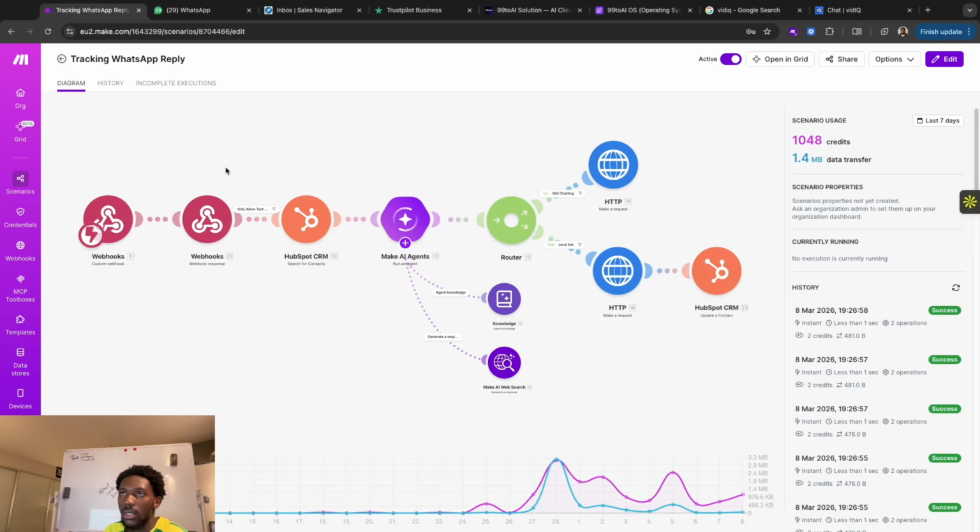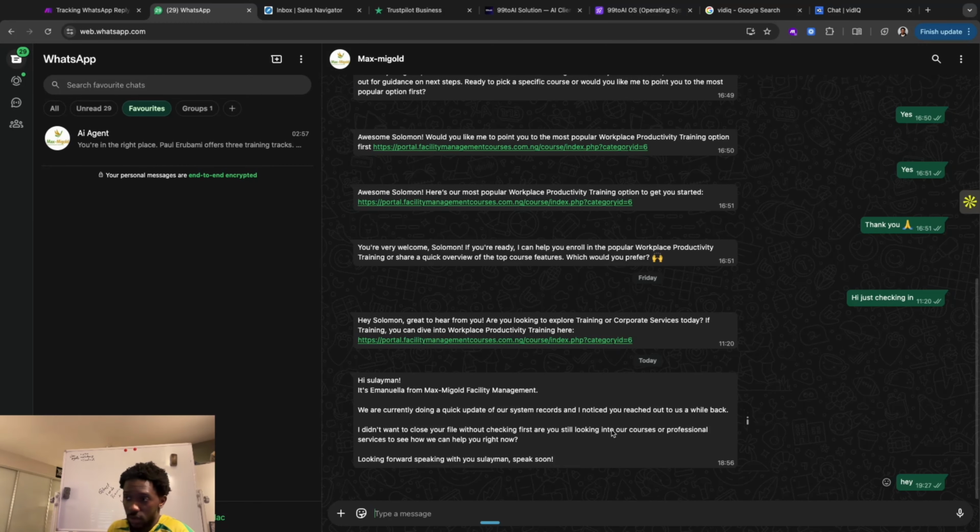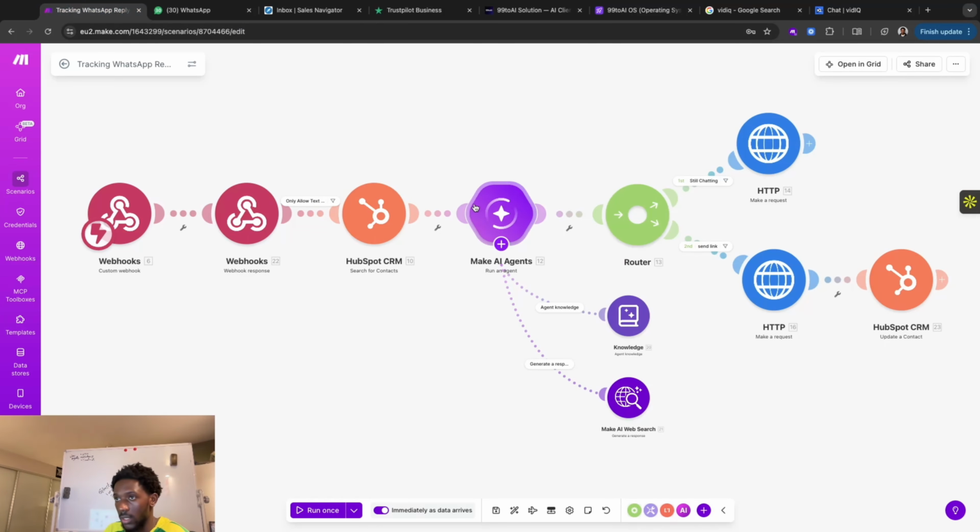This WhatsApp tracking reply automation is where all the work happens. Since I got the message here, I'm just going to say yes, I'm interested in the service. What this does now is trigger this automation, and then the AI agent we have on here. You can see we have the webhook to get the response, and then we have the webhook response.